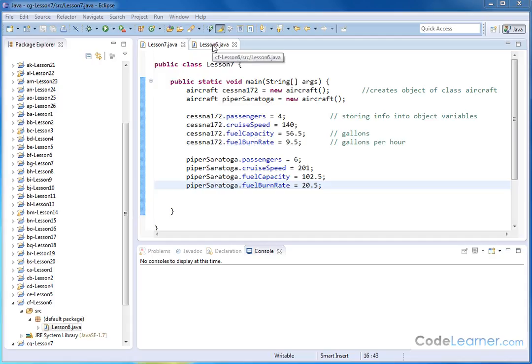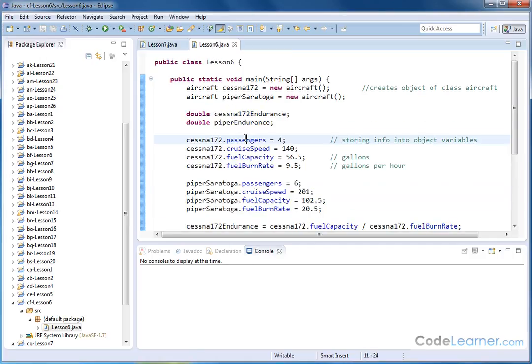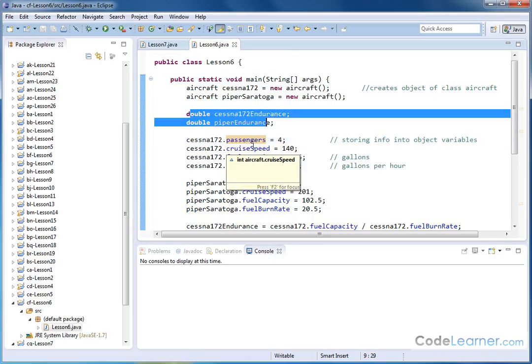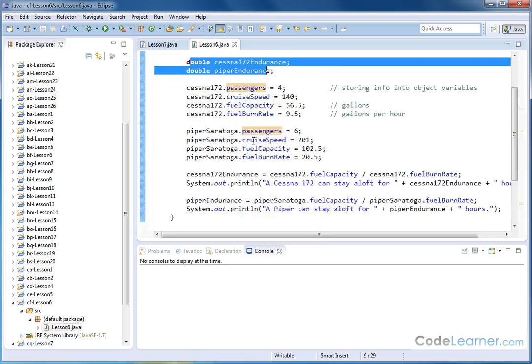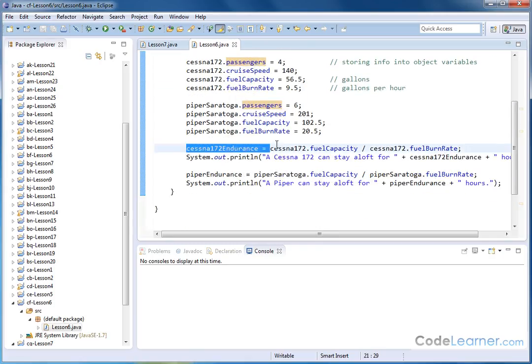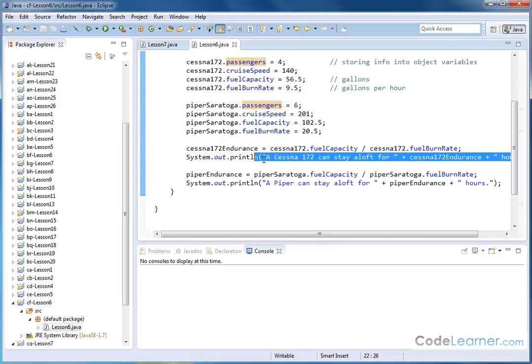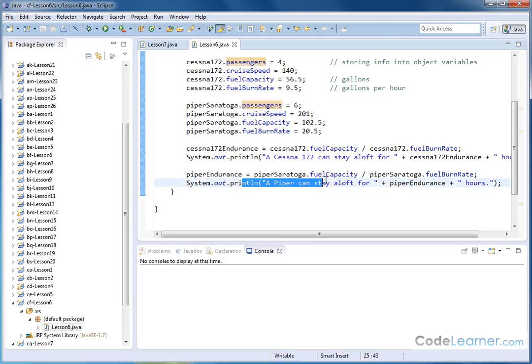Now, if I turn your attention back to the previous lesson, let me go ahead and open that lesson up. This is lesson 6. Just to remind you again, what we basically did is we created the object, right? And then we created these variables to measure endurance, which is how many hours an airplane can stay in the air. And then we calculated the endurance for each airplane by dividing the fuel capacity by the fuel burn rate, and then we printed out the answer. And then we calculated it again down here, and then we printed out the answer. That's basically what we were doing.